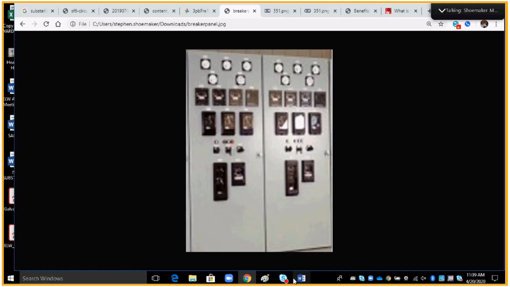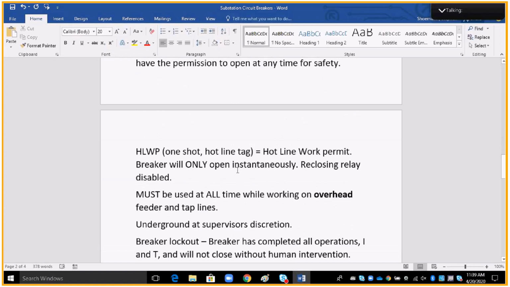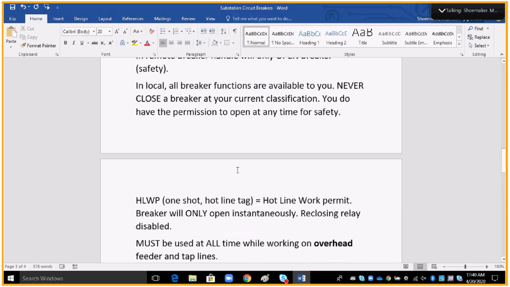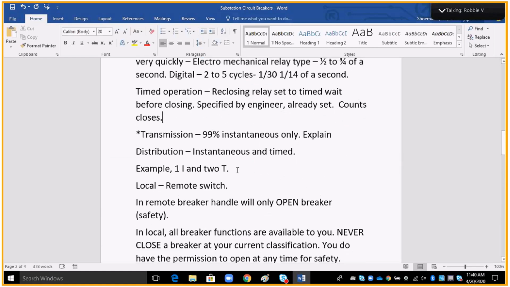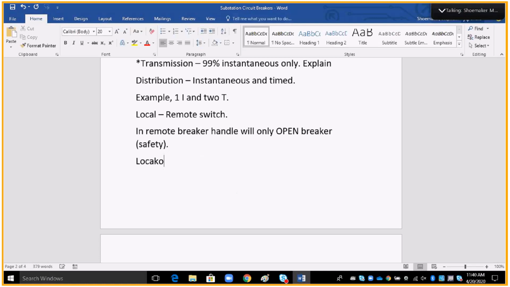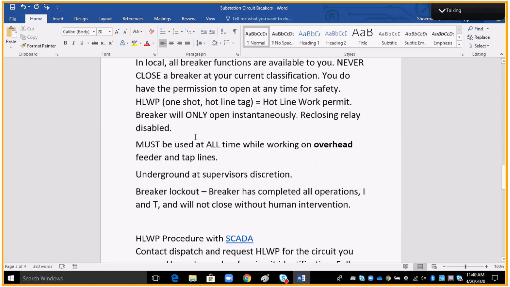So let's explain lockout. Did I explain it, Robbie? Yes. I did? Well, did I explain it in my document? Okay, great. Lockout. I thought I did. I said something about human intervention. Here it is. Yeah, it is.